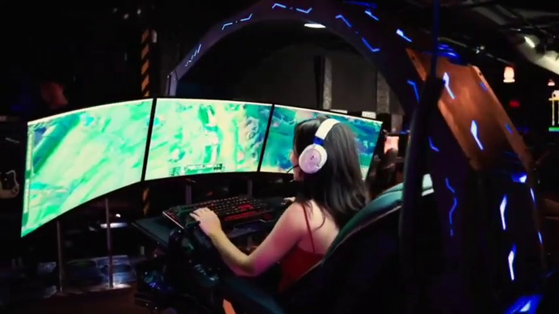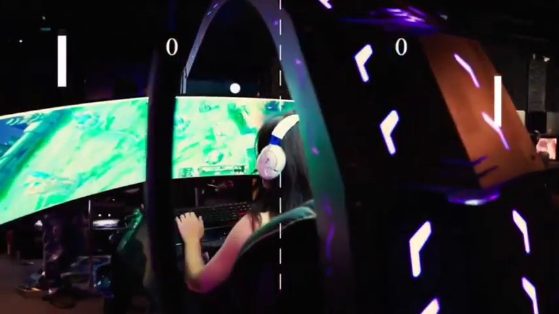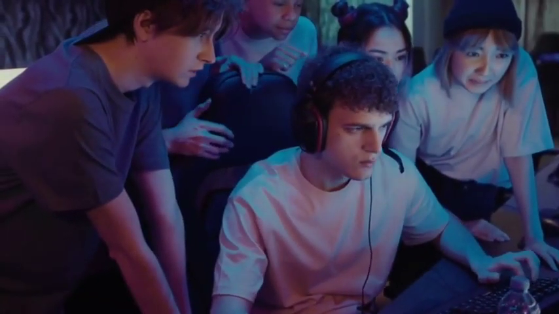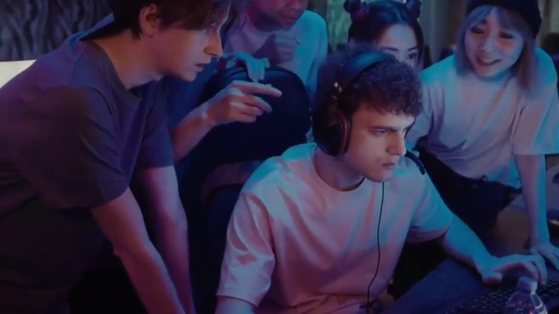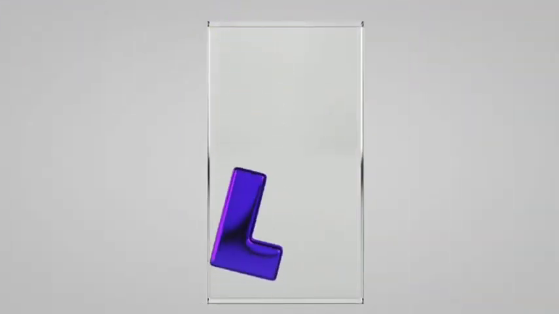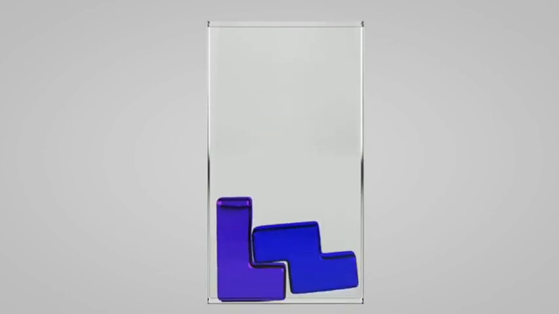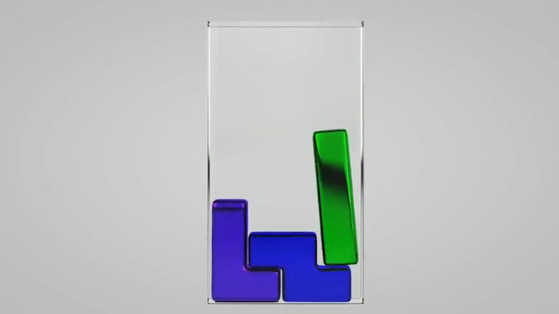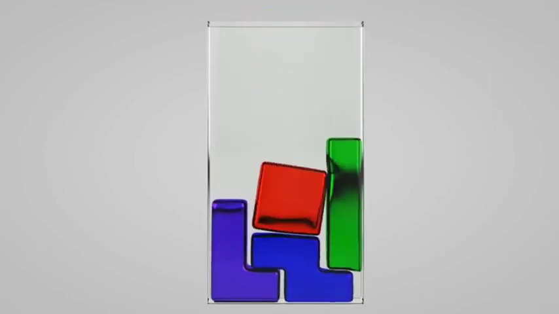Gaming has come a long way since Pong and Tetris. From sprawling open-world adventures to hyper-realistic simulations, gamers today expect nothing less than immersive experiences that transport them to new worlds. But creating these worlds isn't easy. Game developers and artists face the constant challenge of balancing creativity and efficiency.